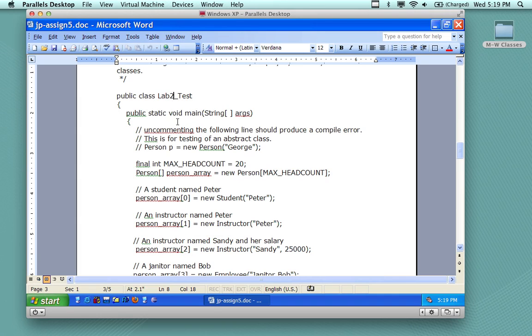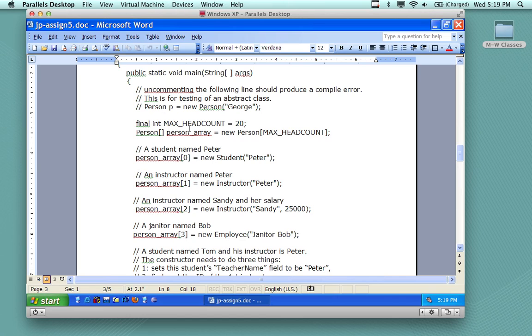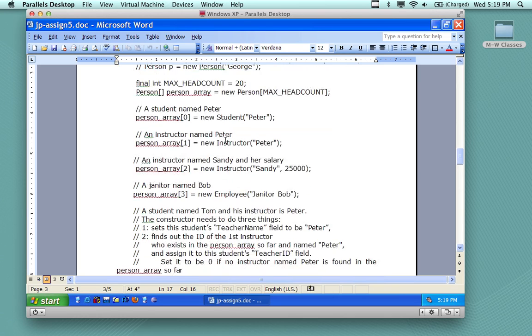With the main method, here's person P, which is equal to new person George, as an example for testing it out. And basically, these are examples of how to make the arrays. The arrays of objects can be made in the test program, like this is doing. Inside of the class, you would have an array of objects for teachers to keep track of students. You could also put something in students, although it wasn't asked for in the assignment, to keep track of teachers, if you wanted to. But you don't have to.